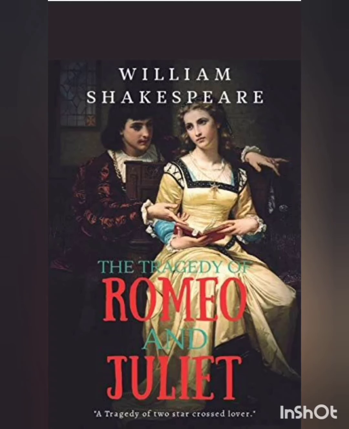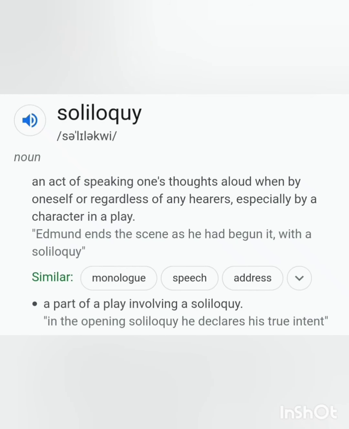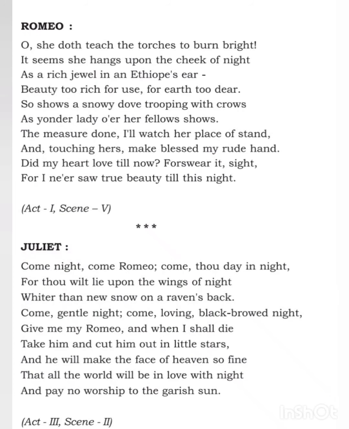To tell you about soliloquy, it is an act of speaking one's thoughts aloud in a play by a character to himself or herself so that the audience know their thoughts. In order to read and understand these two beautiful verses, we need to go to the background first.